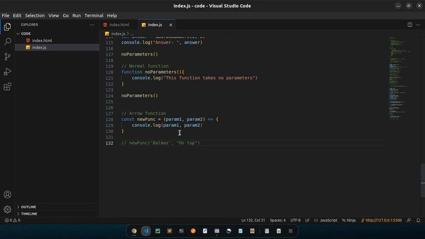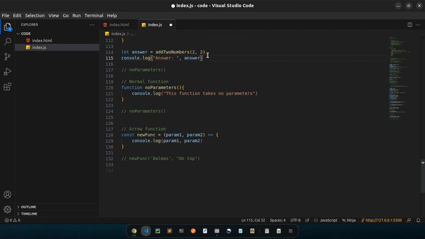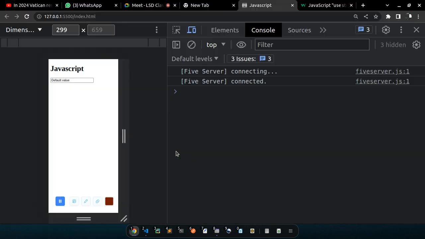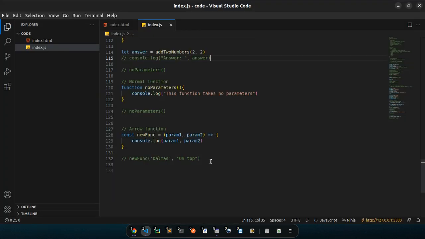Okay, I believe my new func is there. So the next part, I'm just going to comment out this no parameters function because I'm not going to call it. I don't want to console log anything. I believe I'm clean. Yes, I'm clean. So I'm going to talk about the DOM API, just a bit about the DOM API.